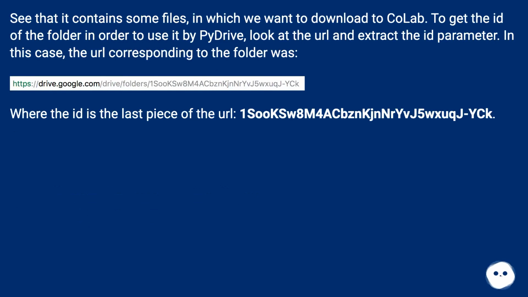To get the ID of the folder in order to use it with PyDrive, look at the URL and extract the ID parameter. In this case, the URL corresponding to the folder was as shown, where the ID is the last piece of the URL, 1SUX8M4ABSINGGINRIF5WKYCK.